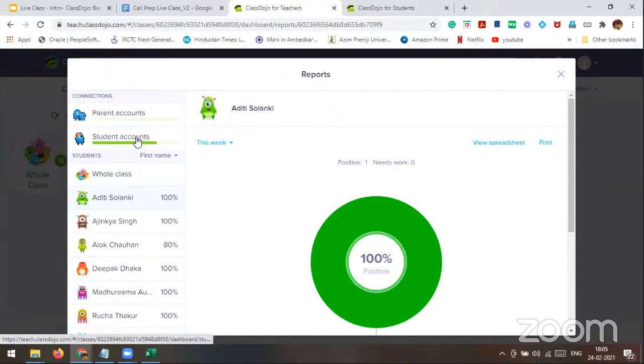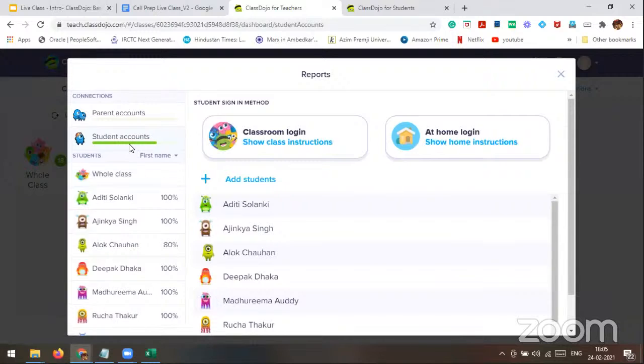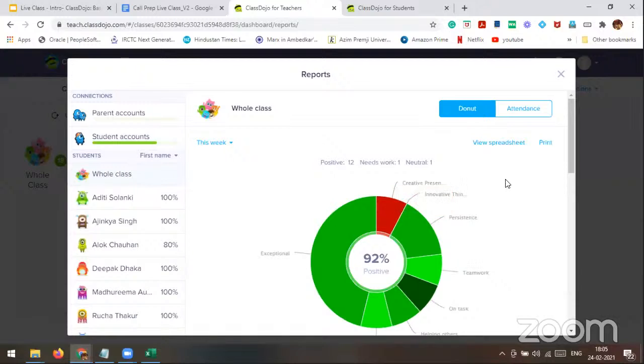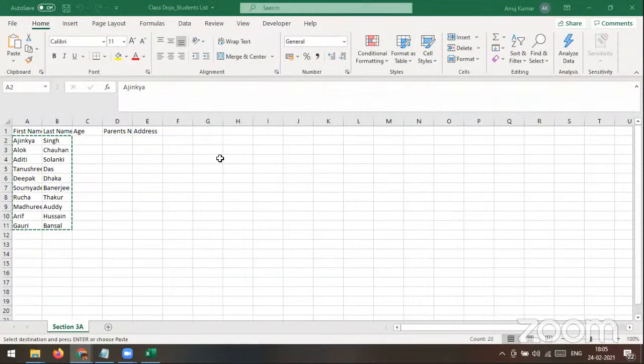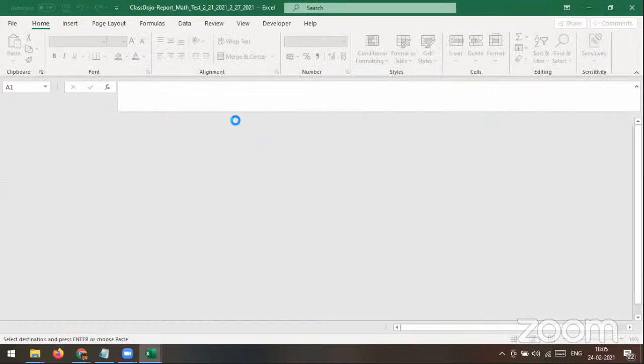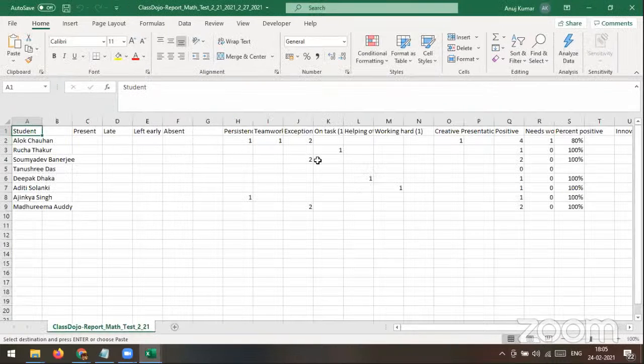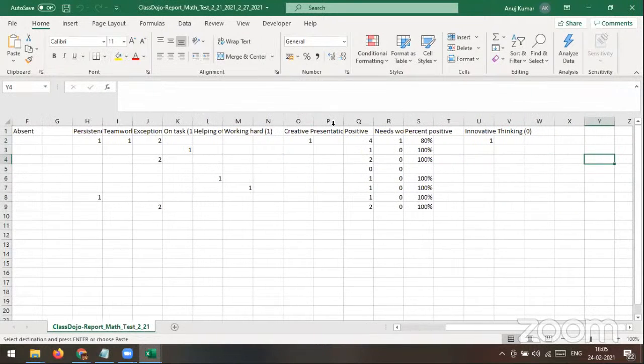And if you want to print out the students' reports, sorry, just a second. If I click on whole class, if you want to see the reports in a spreadsheet format, you can click on view spreadsheet, and the spreadsheet will download like this. And if I click on it, I can see all student performance in a sheet format like this. See, for each student performance, I can see in a sheet format, which I can make a record of too.